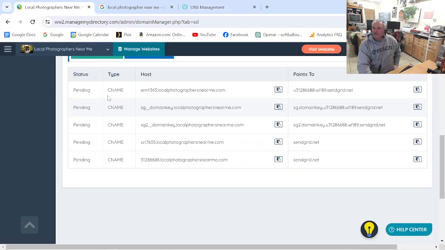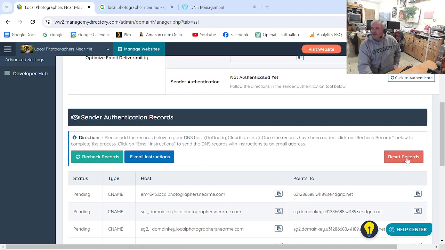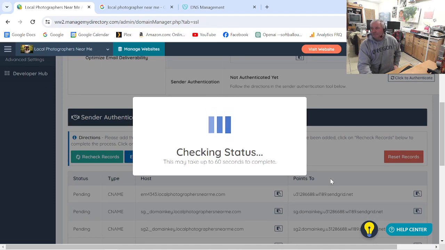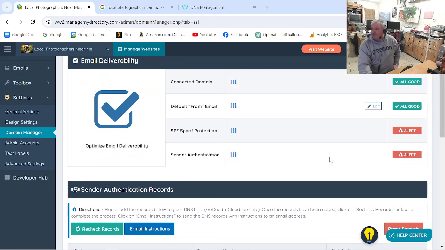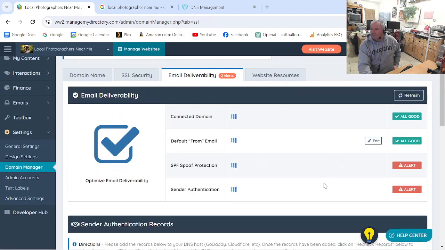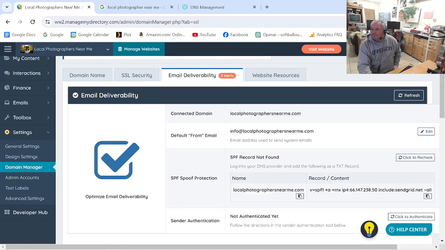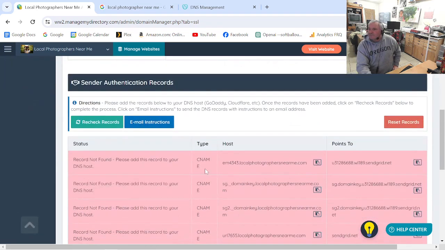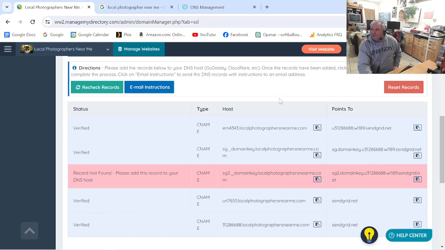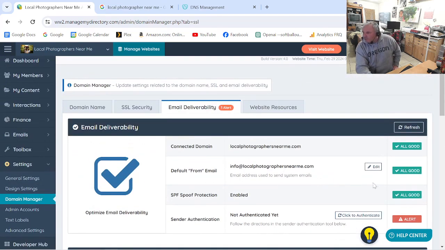Okay, that's part done. Let's go back here and recheck. Don't hit the reset, hit recheck. Let these finish. So recheck this, refresh that. And this says it hasn't been found yet, so GoDaddy hasn't updated yet. Now it's saying this one, add this to your record.